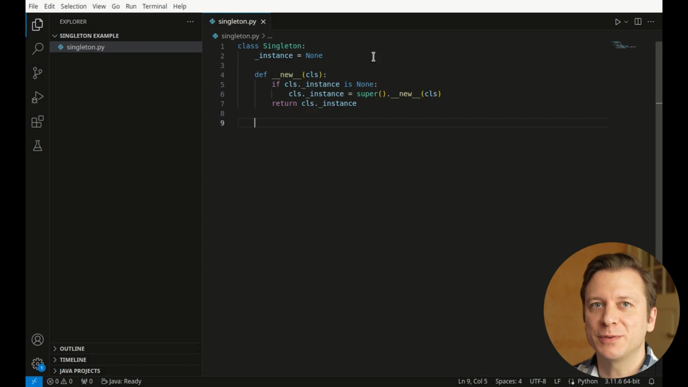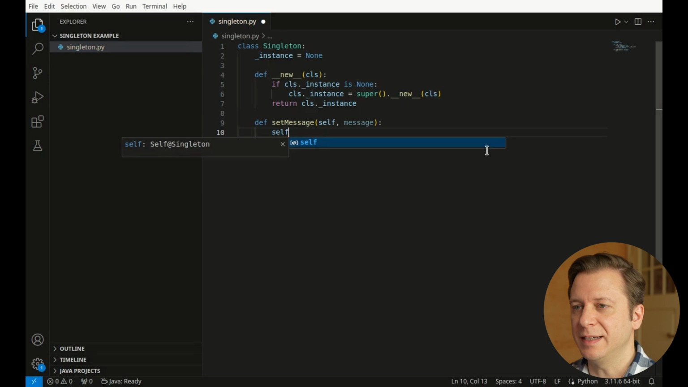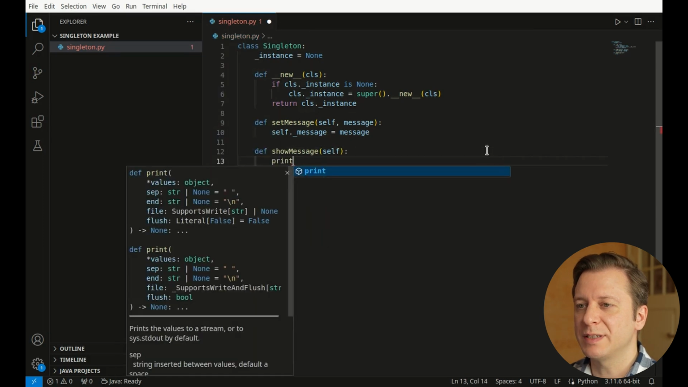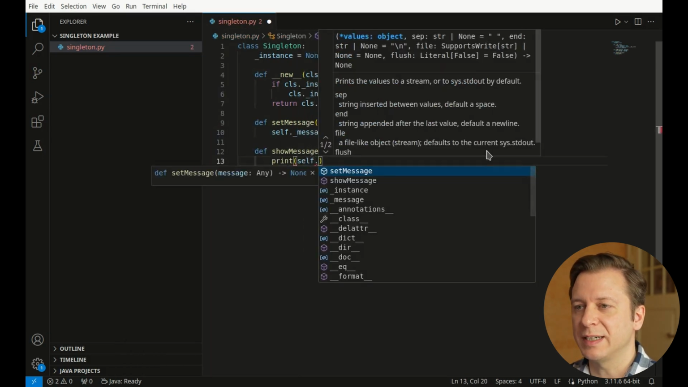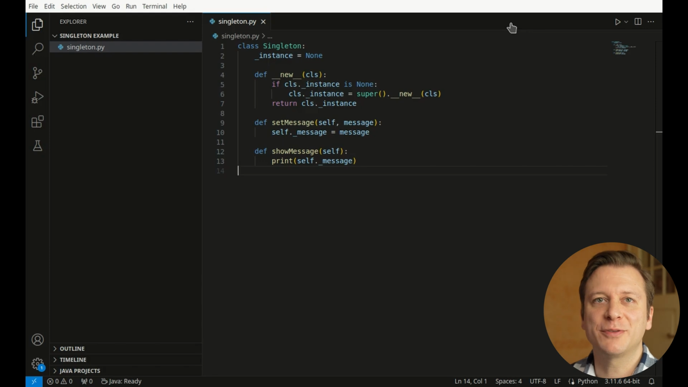Like in the Java example before, we will implement the possibility to store a message. For that, we will first create an instance method to set the message. Define set_message, self, and the message. And in here, we access the instance: self._message equals the parameter message. Now we need to show the message. Def show_message, self, and in here we want to print the message to the command line: self._message. That's all we need for the singleton class.